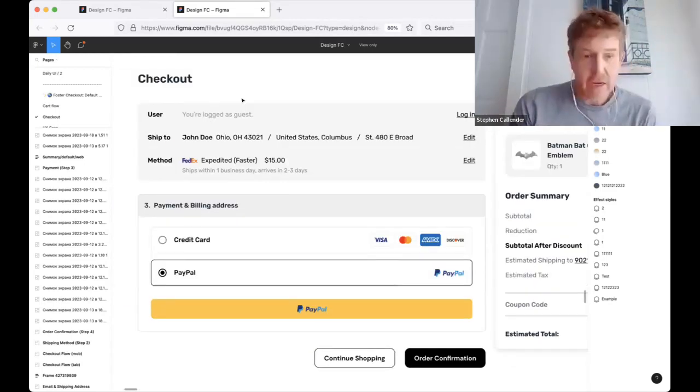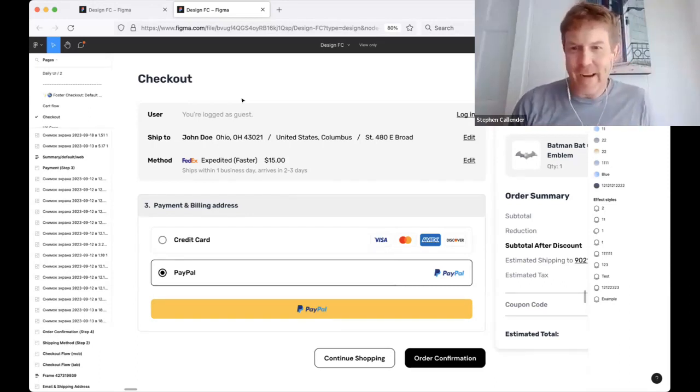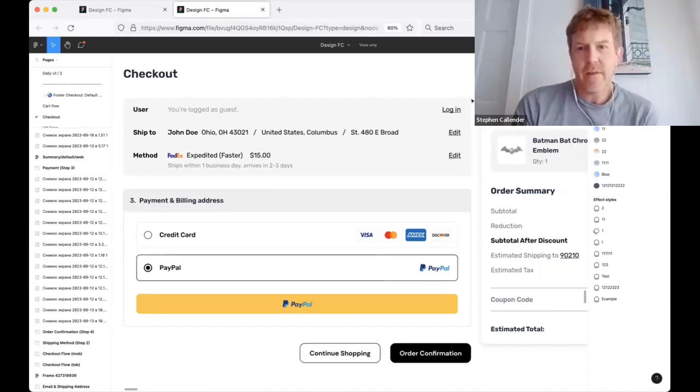After checkout, after payment, I should say, you would go to a confirmation screen. We haven't finished designing that confirmation screen, so we'll finish that outside of summer sprints. And that is the intro through our Foster checkout flow.